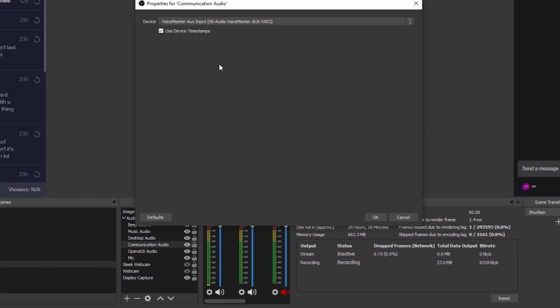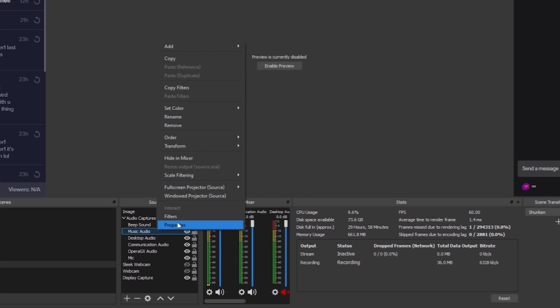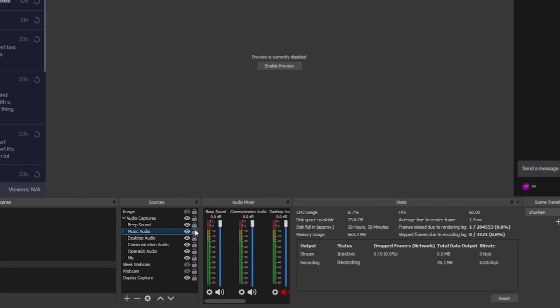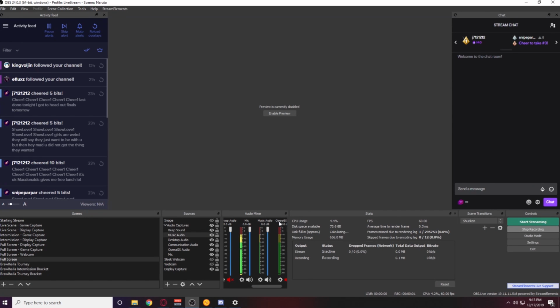This is the default communication device that we have set for our computer. The desktop audio is obviously going to be the VB-audio VoiceMeeter VAIO, the VoiceMeeter input. The music audio is going to be, you guessed it, the VoiceMeeter VAIO 3 input, and that is all of them. Now, I want to show you exactly why this is so valuable.